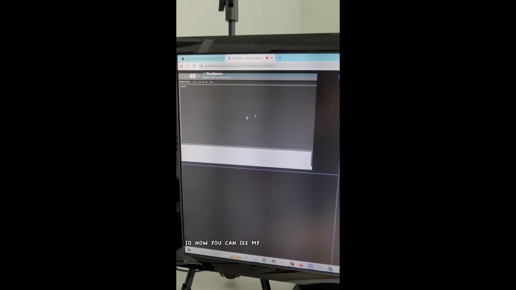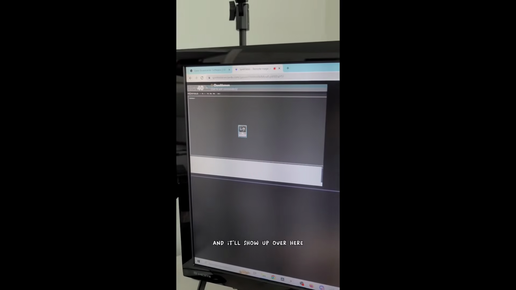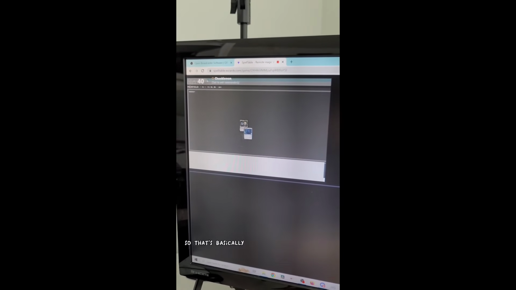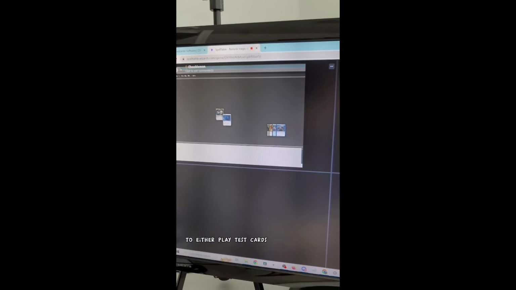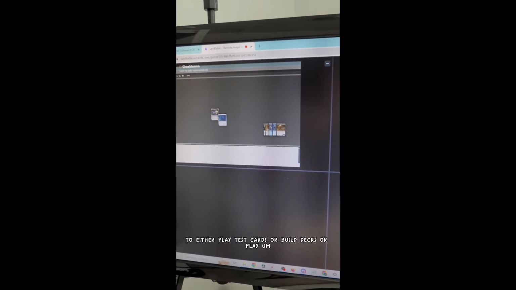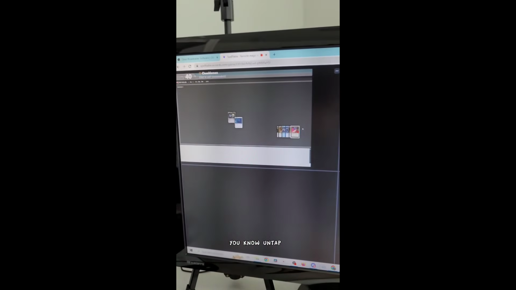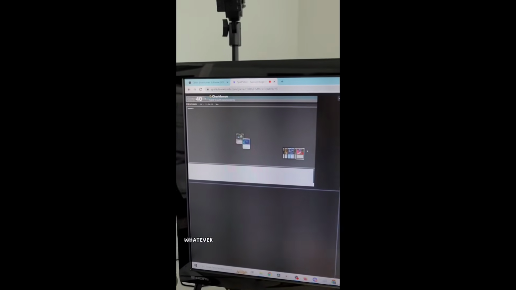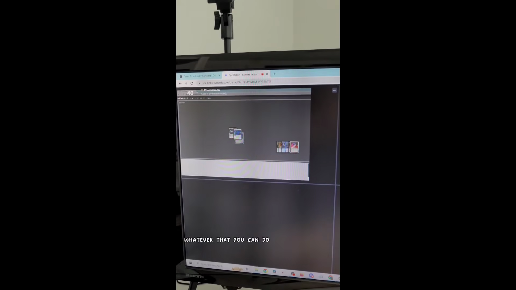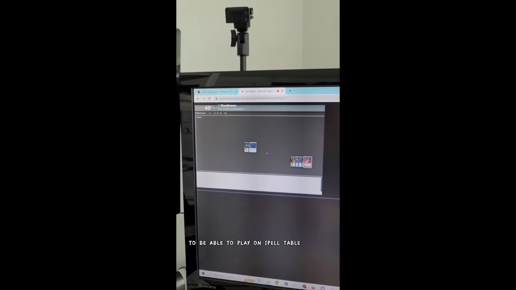So now you can see my Moxfield board state. I can go ahead and play things on here and it'll show up over here. So that's basically how you can use Moxfield to either playtest cards or build decks or play Commander on Spelltable. And you can use Untap.in. You just have to probably resize this a little bit differently, or Cockatrice. Whatever that you can do to virtually play Magic, you should be able to use this method to be able to play on Spelltable as well. And that's basically it.